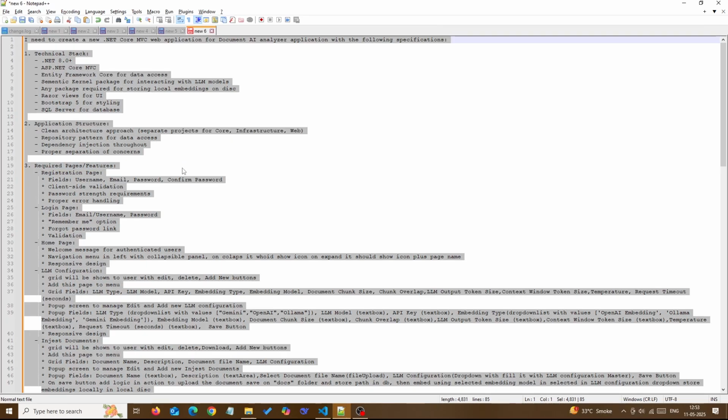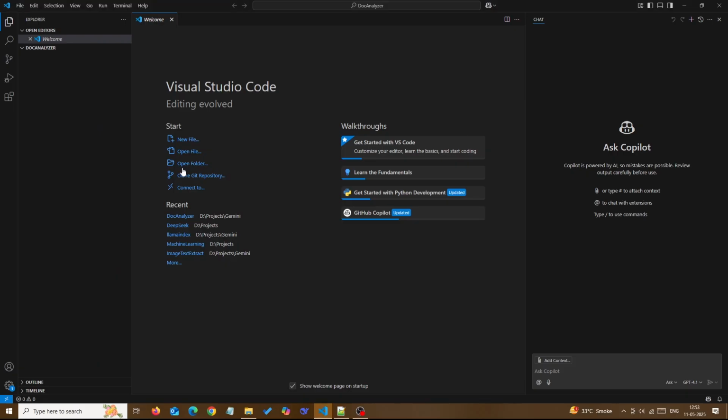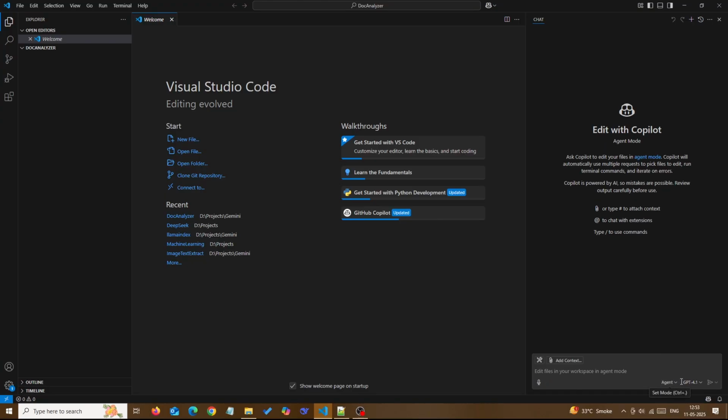So let's copy this prompt. I have created one empty folder, doc analyzer, and inside that I have opened the GitHub Copilot chat window, and there are three options: ask, edit, and agent. So we are going to use the agent feature. I will be using GPT 4.1, the default. I am not going to change it right now. Okay, so I will paste the prompt.